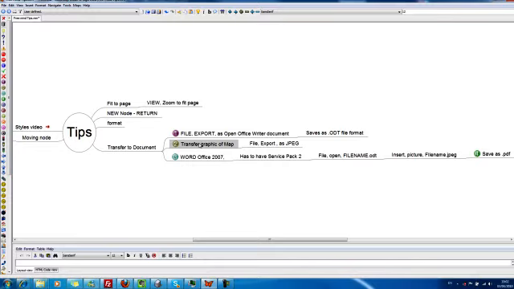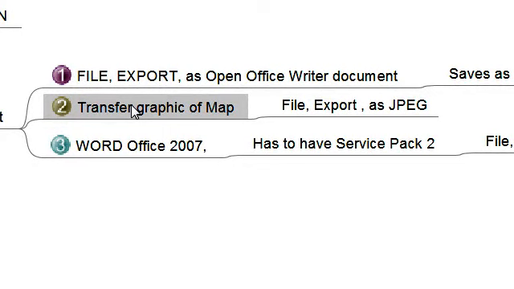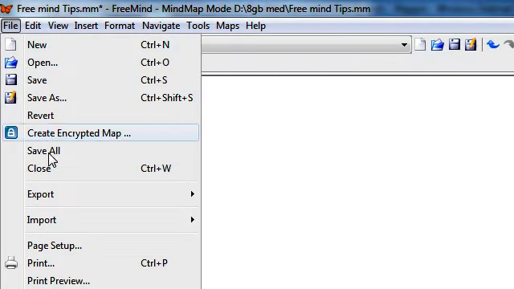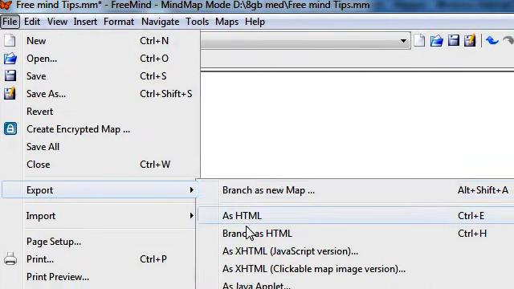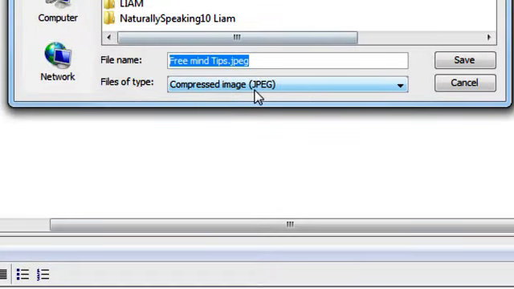The other thing you want to look at is maintaining the graphical element of the map. So you can transfer the map that we're looking at here as a graphic. So you simply do file, export as JPEG. So for example, file, export, and export it as a JPEG. So you can see it's going to save it in a JPEG image there.